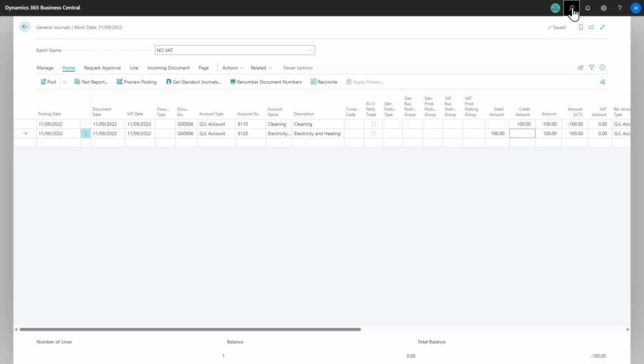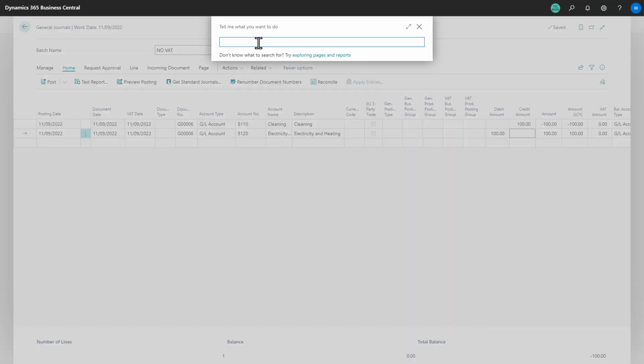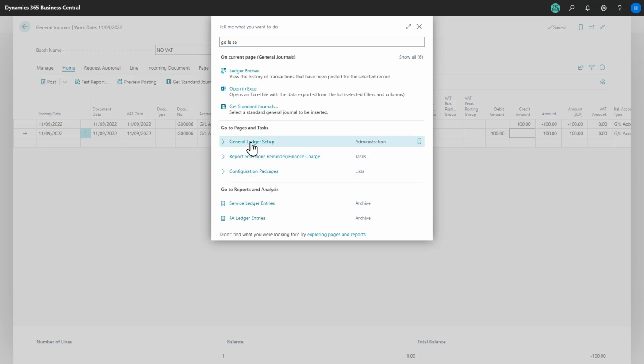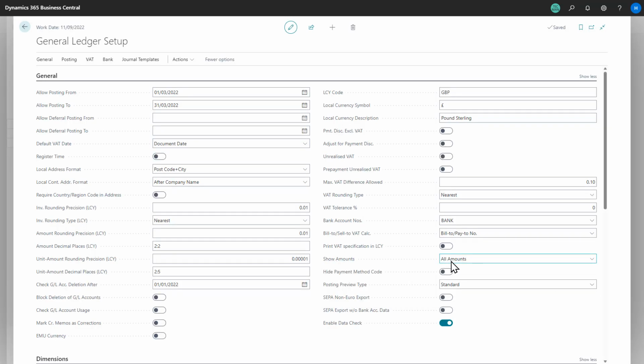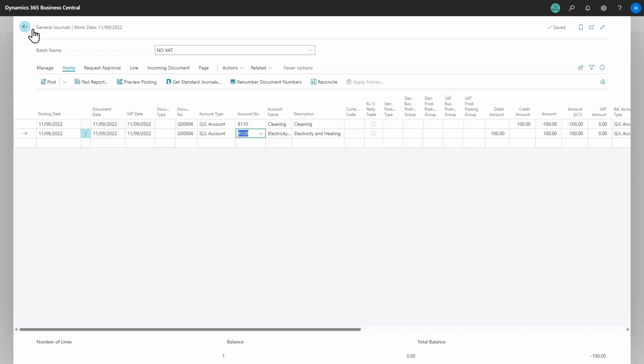This is working because, again, in the general ledger setup we have this show amounts. By default you'll probably find it set to amount only. No one wants to use it with debit and credit only, but all amounts is the recommended alternative because it then means you have this lovely view where you can see the debits and credits.